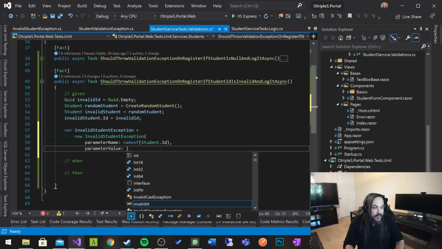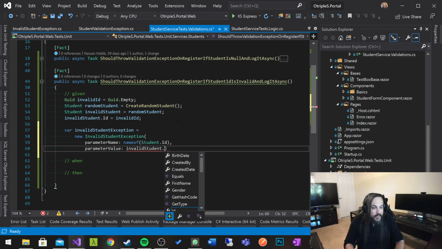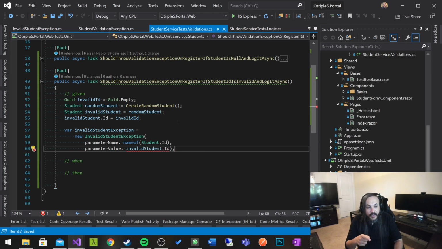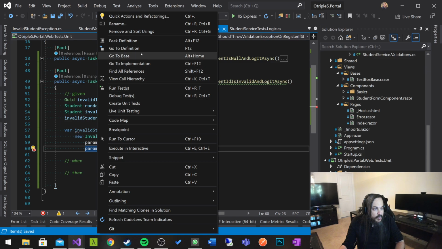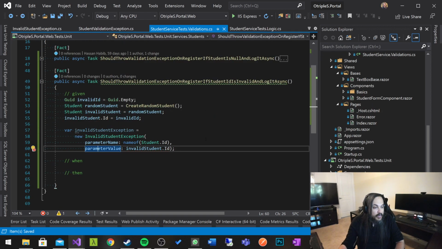So here's the invalid ID. So why is it invalid? So this is invalid student.id. So this is the exception that I expect to come out of this. Did I mark this as object or did I say a string? This should be an object because we're going to pass in all kinds of different things. This should be object. This is my bad. Let's go back here.